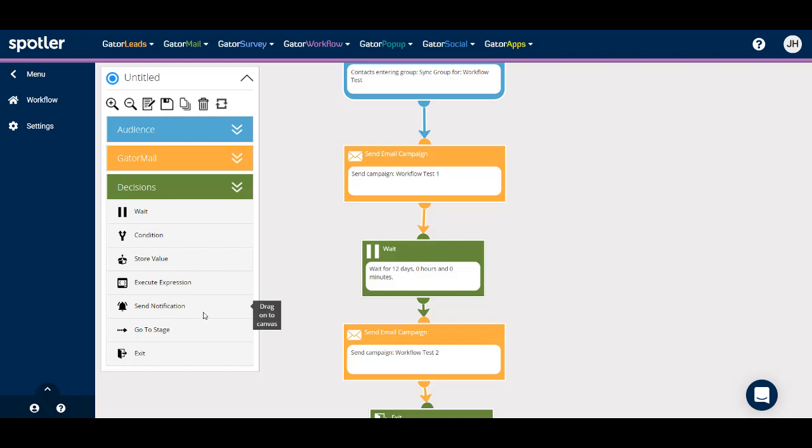Send notification. This block allows you to send a notification to specific email addresses when a member has entered or exited a stage or met a specific condition. Go to stage allows you to send a specific member straight to a specified stage in your workflow, and exit you've seen. And just to remind you, you must always have at least one entry and one exit point on all of your workflows. Something that's really important to remember is that workflows don't auto-save as you go.